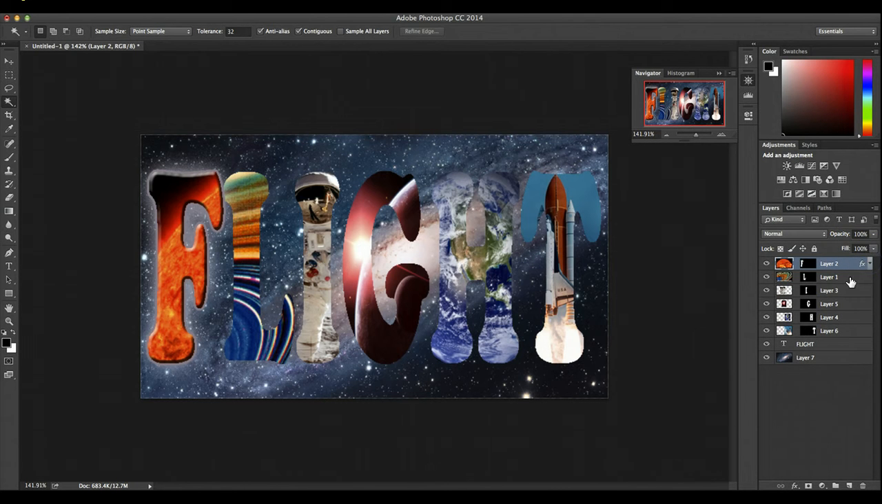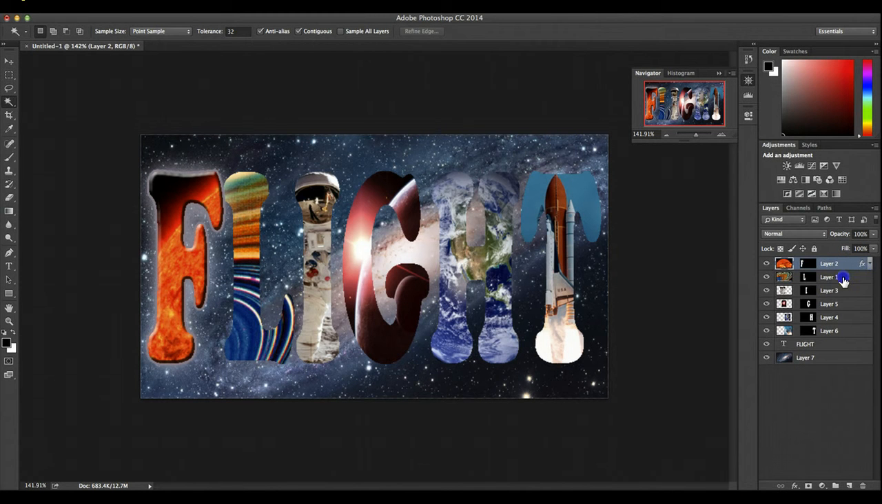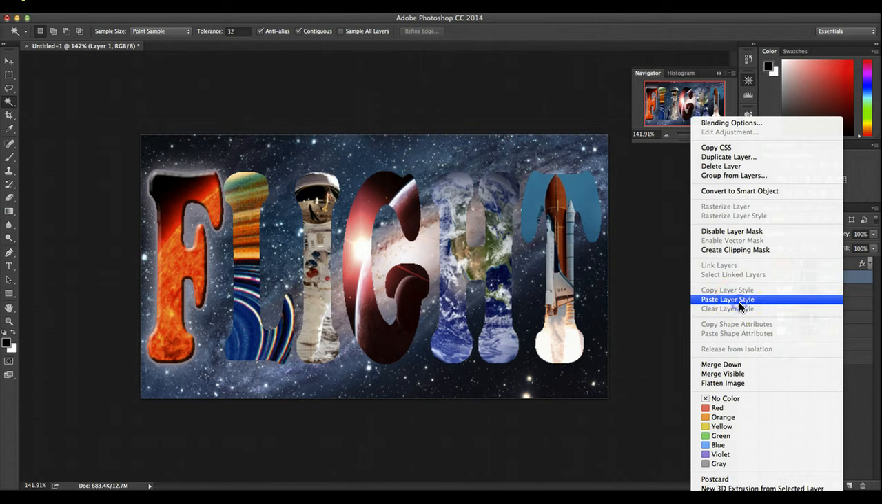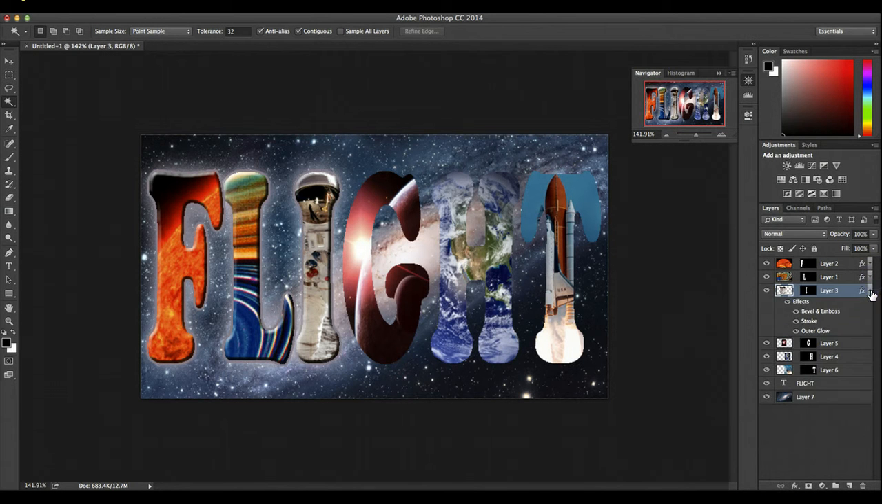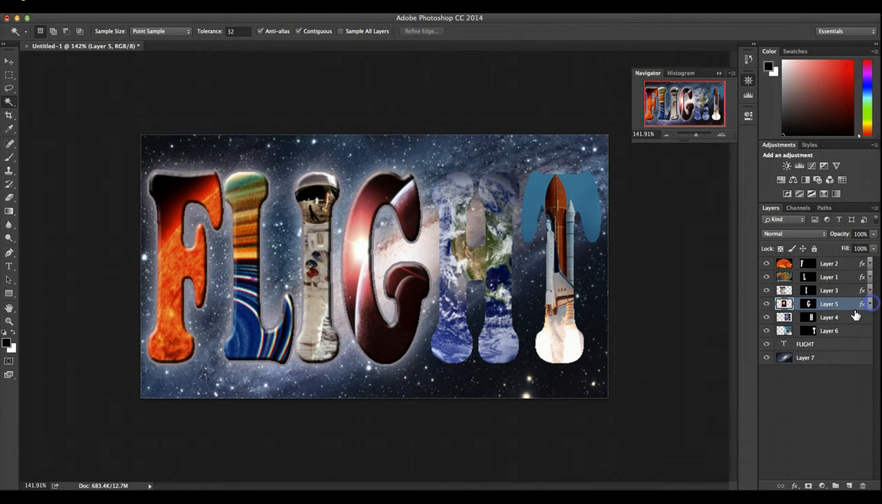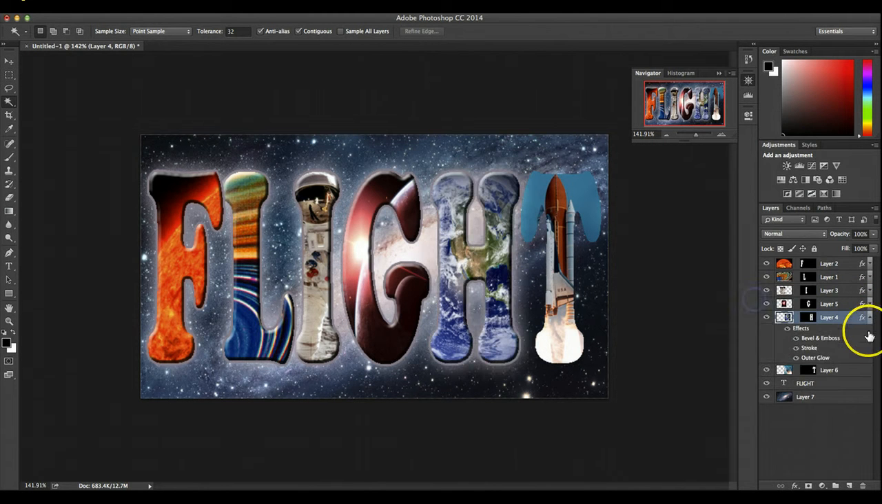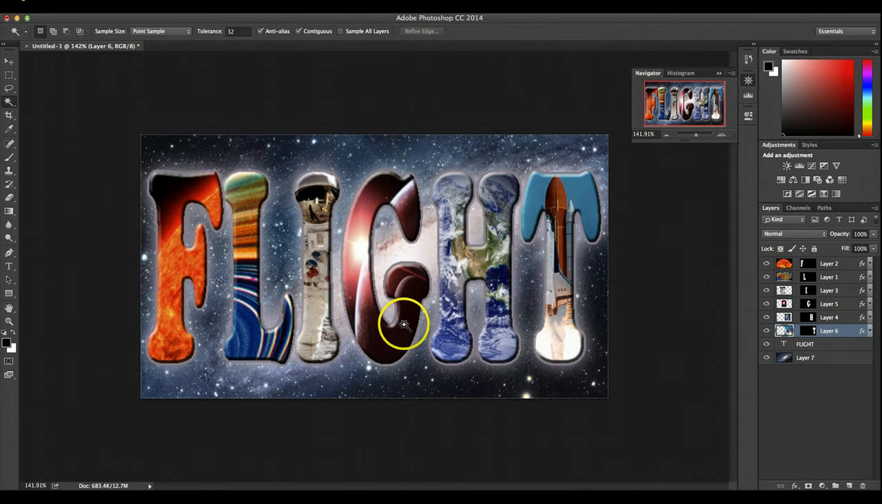So we could obviously do it to each layer, or the layer that you created the layer style on, right click, copy layer style, and then click on the next layer, paste layer style. Go to the next layer, paste layer style. So we're essentially just pasting that layer style to every layer. Paste layer style, paste layer style. So then you have a text clipping that you're going to do. So go ahead and do this one.